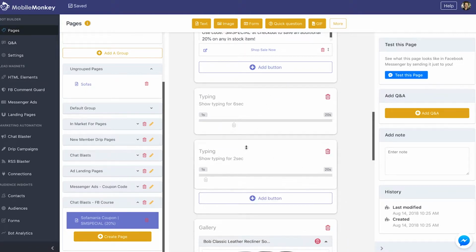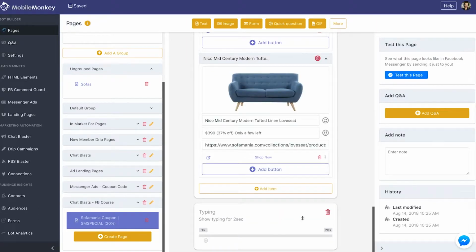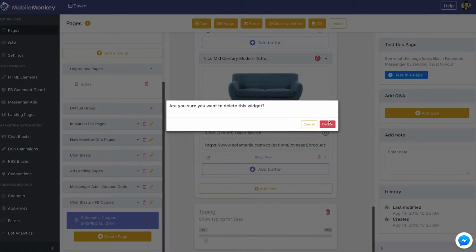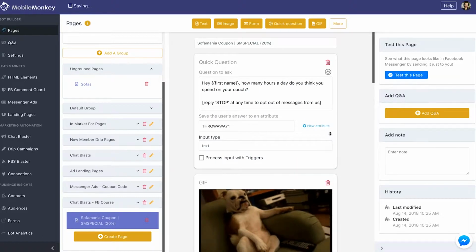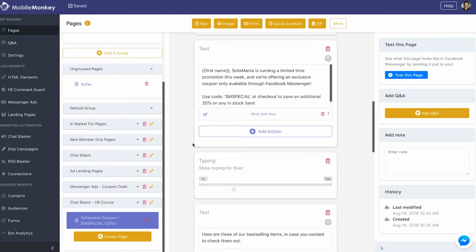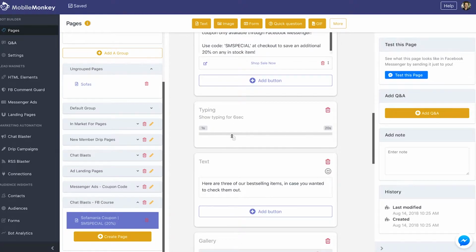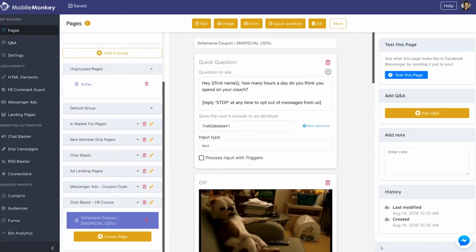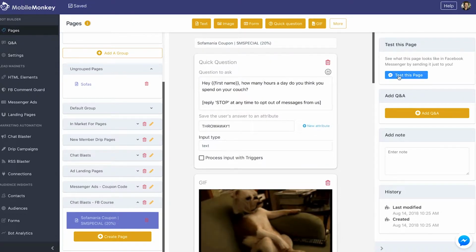Well, look at that. See, this is exactly what we mean to do to debug a little bit. So there is a typing widget there already. So I'm going to drop this back down here, delete it, and try to see what exactly went wrong. It's a quick question. We have the GIF, typing for 4 seconds, and then it should show typing for 6 seconds. Maybe there's a little bit of a bug there. Let me move it up a little bit to typing for 7 seconds. Let's see how that goes.